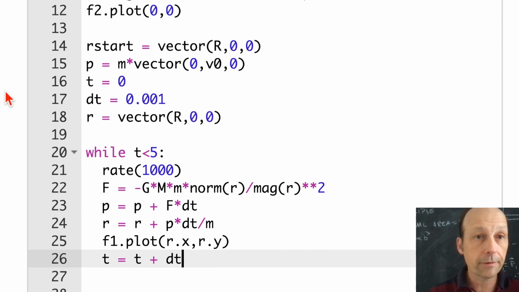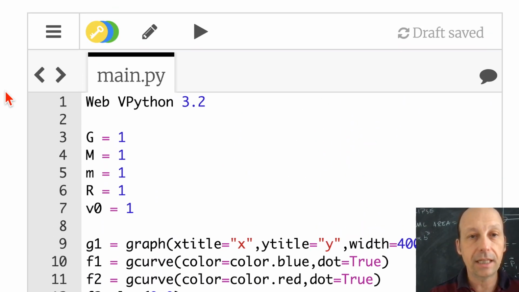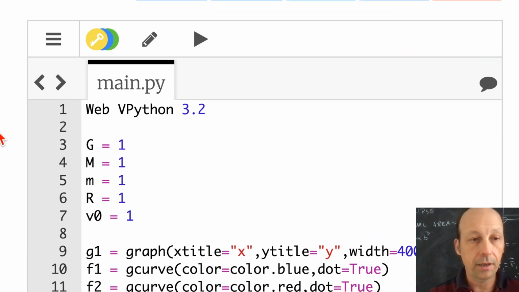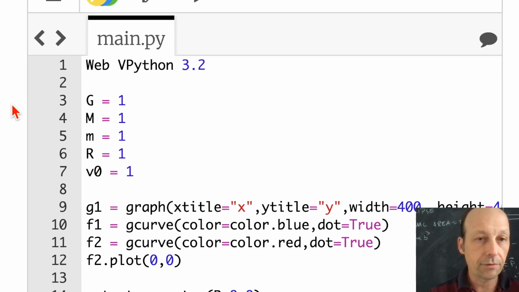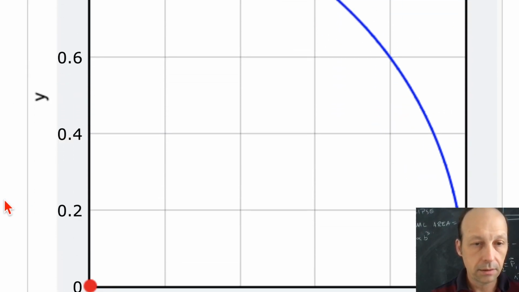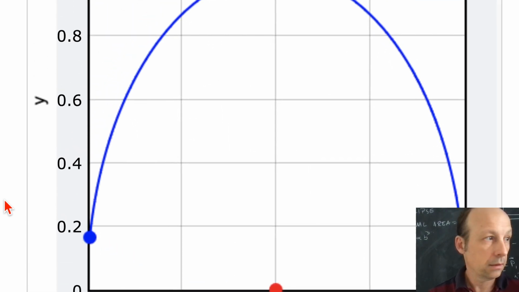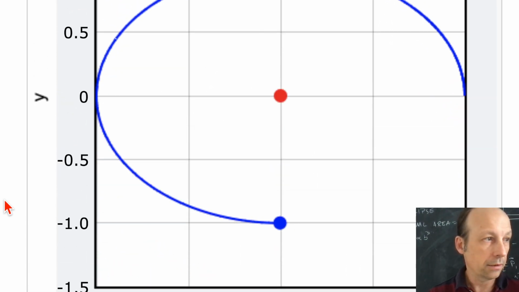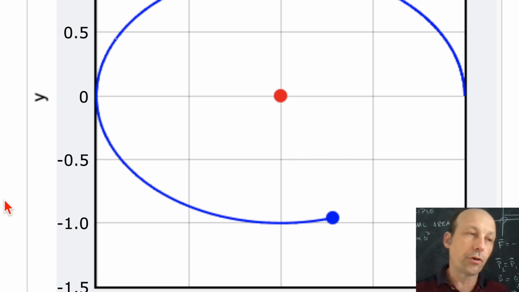I think this should work. Let's save it again, because I've been very careless lately. And let's run this. So there you go.